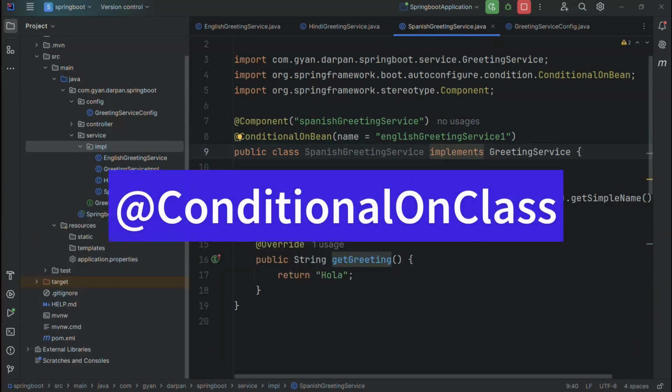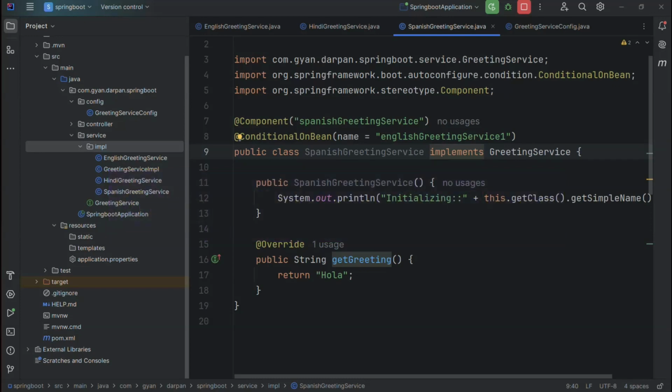Now, let's explore the @ConditionalOnClass annotation. This annotation allows us to create a bean only if a specific class is present on the classpath. It's particularly useful for enabling features or configurations based on the presence of third-party libraries. For example, imagine you want to create a database service bean, but only if a certain database driver class is available. With @ConditionalOnClass, you can instruct Spring to check for the presence of this class before creating the bean.